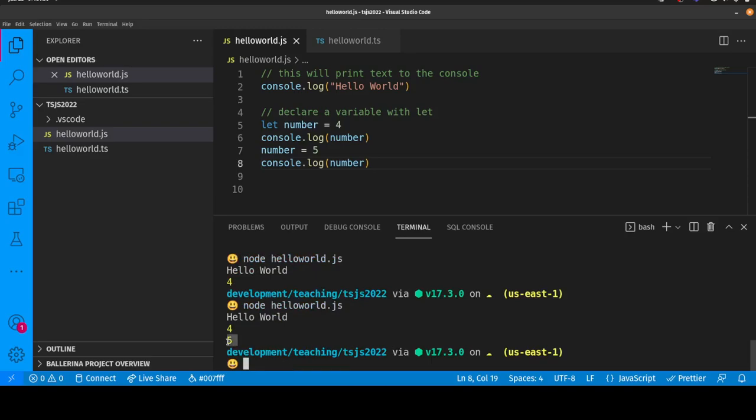I get 5. See, the first time it's 4, the second time it's 5. Even though I'm logging the same variable, the values change. I've reassigned the value, okay? Because that's essentially what you're doing. You're taking, hey, this is the label, I'm going to assign it this value, and then I'm reassigning it a value. So whenever you use the let keyword to create a variable, that variable can be changed.